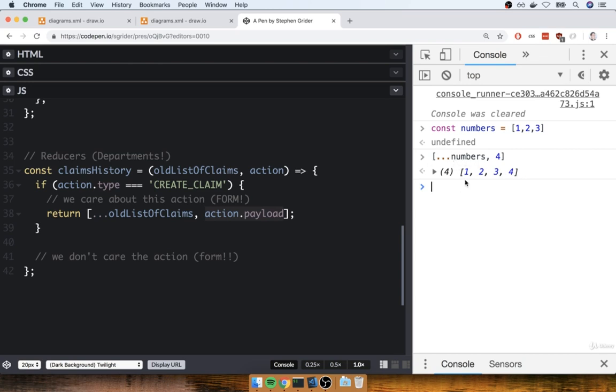The ... in particular essentially means that we're not going to nest an array inside this one. We're just going to take all the values out of numbers and add it to the new array that we are creating. So this is abbreviated syntax to essentially join the contents of two arrays together.